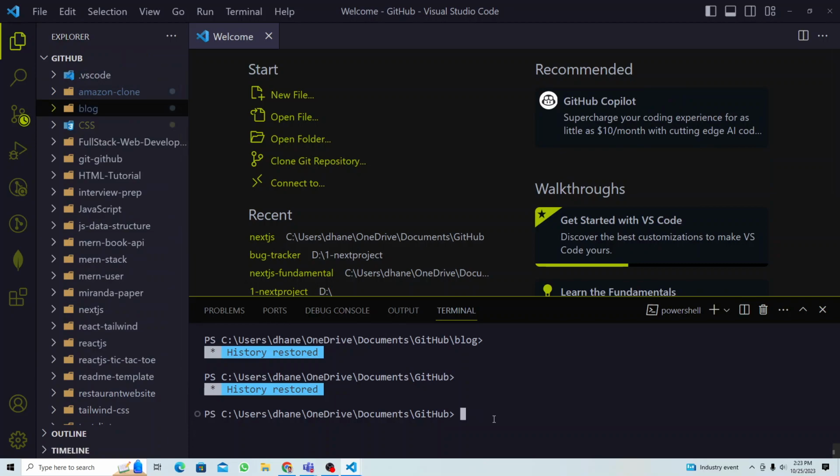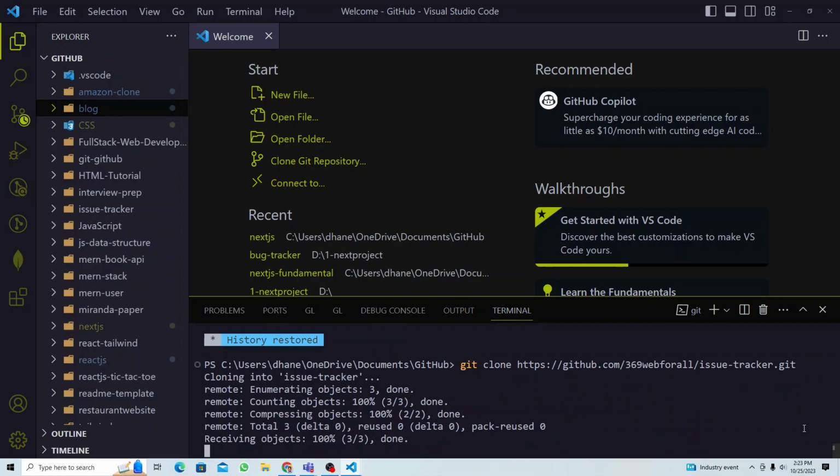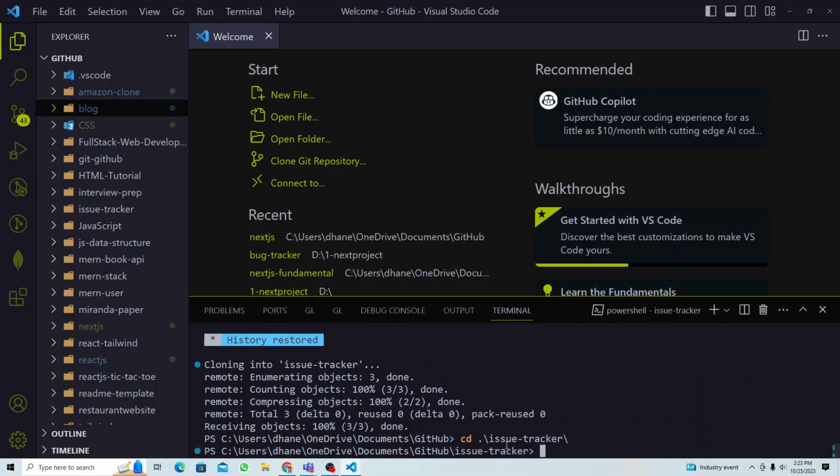So what I will do now, look at the command: git clone, space, and I will right click and paste the link I copied from GitHub, and enter. Once it created the issue tracker, you are going to see issue tracker somewhere here. So I will switch to that project, cd issue tracker, enter. That's it.